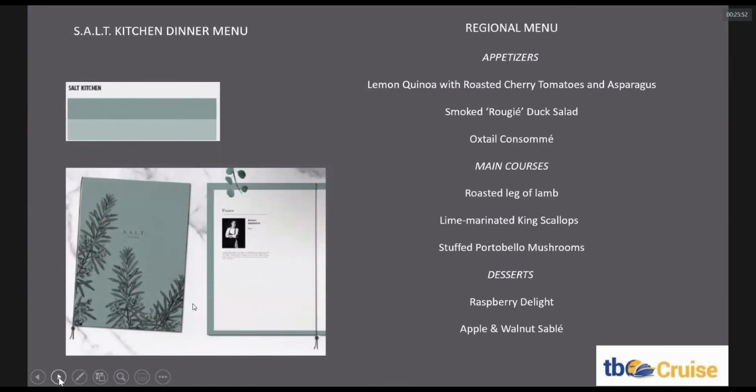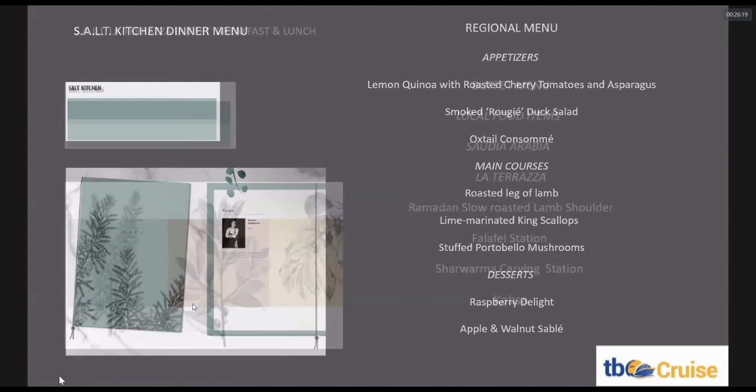Another menu, which is the Salt Kitchen dinner menu. Again, you see very exquisite foods as appetizers and main courses, and guests get a choice to choose, so they don't have to have the same food every day. One day they can have a duck salad, or the next day they can have an oxtail consomme, or in a main course they can have scallops or lamb. It all depends on what's their mood for the day. So they are geared to give their guests exactly what they want.